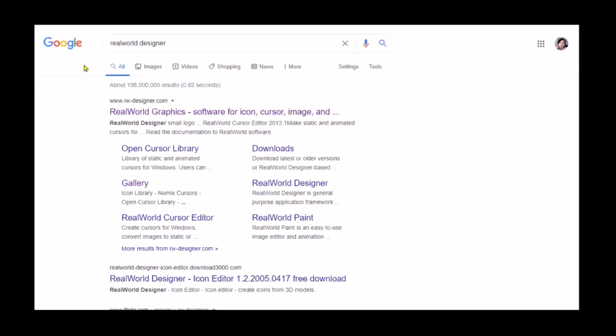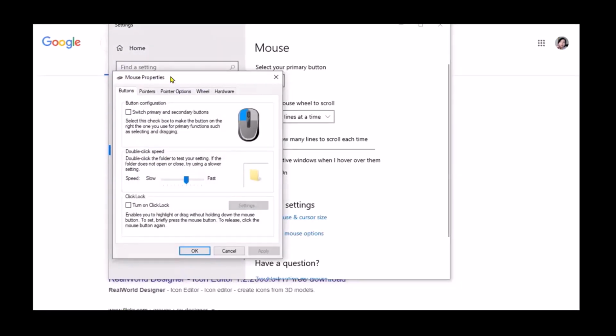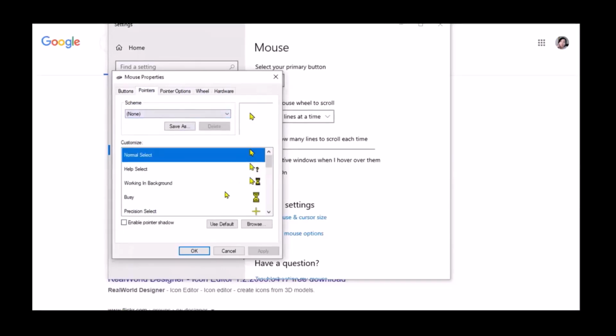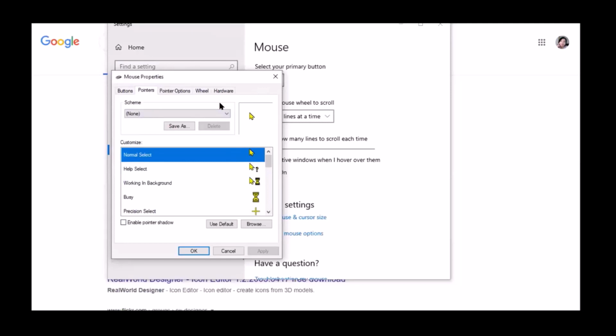Now, before we move on further, what you need to do is go to your Windows settings. So I've already opened that here. Once you're there, you have to go to your additional mouse options. Once you click that, a pop-up will come out with your mouse properties. Now there are different tabs there, but what you need to go to is the pointers. This is where you can choose your different mouse functionalities. You can even choose what type of mouse you want to use there. Now let's go on to the highlighting cursor.